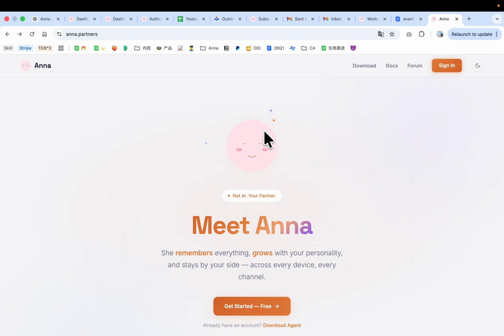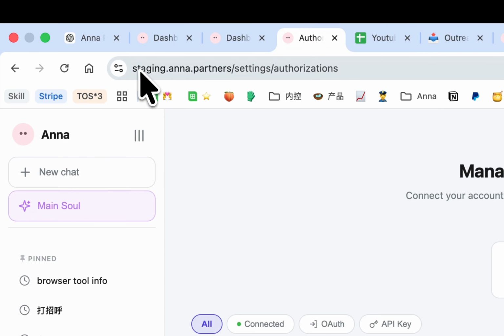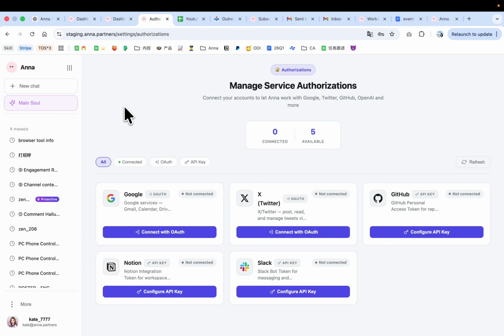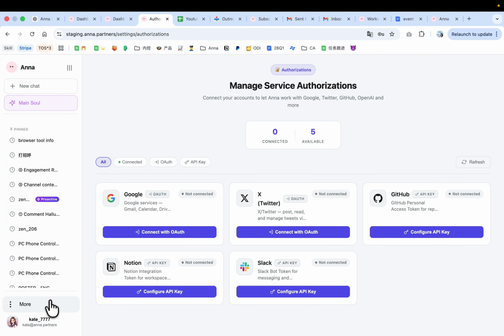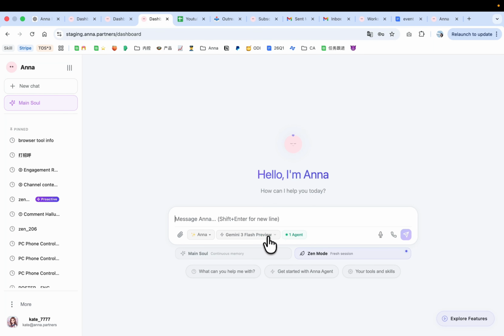To demonstrate today, I'll be using our internal testing version, which is staging.anna.partners. The website is a little bit different because this is the latest version used only for internal testing, but these features will finally be published onto our official Anna. To start, let me quickly brief what Anna is and how it is used.